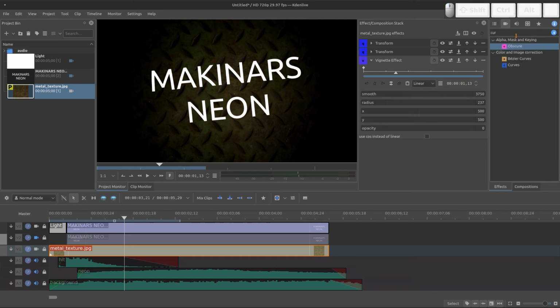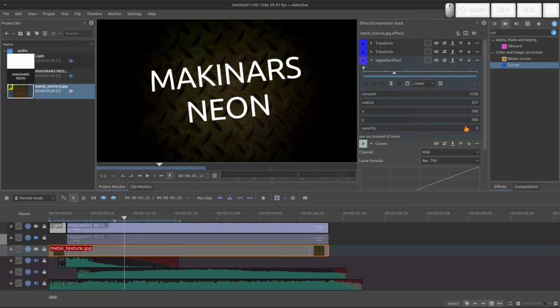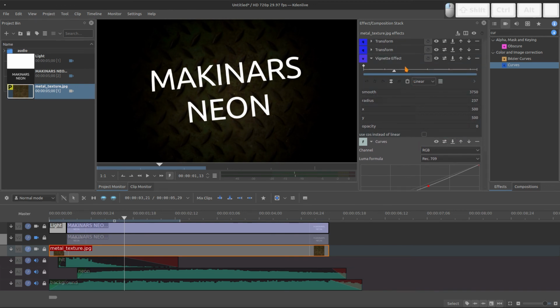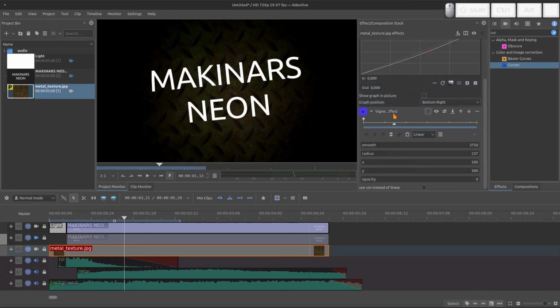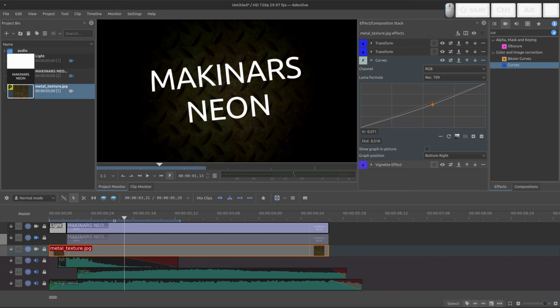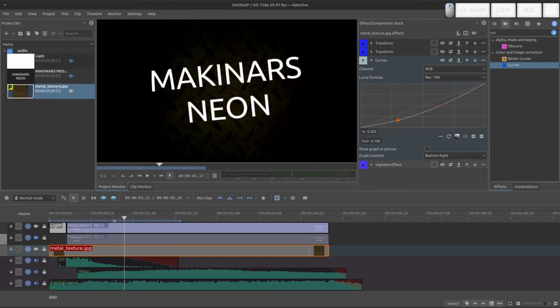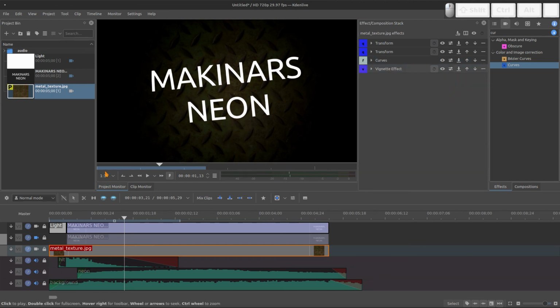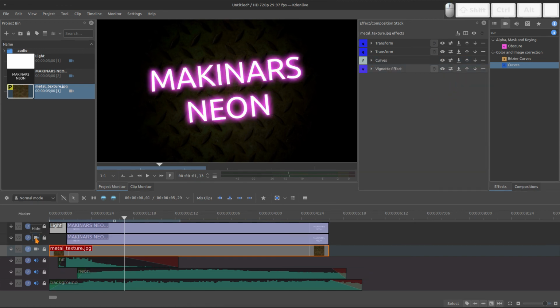I'll bring the curves also. The curves need to go up before the vignette, just to add more contrast. Okay, now I'll bring back the neon effect. Yeah, it's not so good, but it's not so bad either.